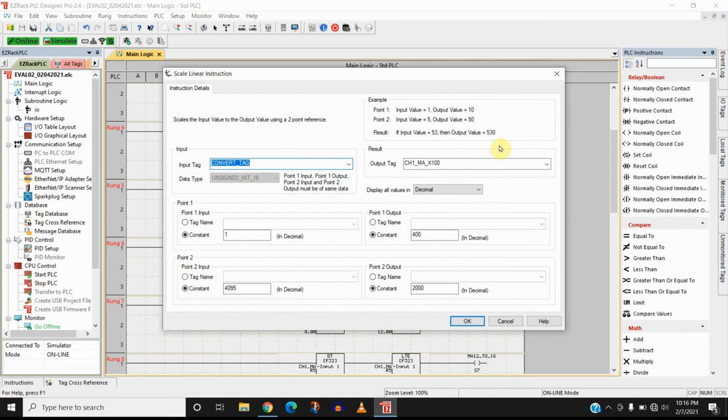My input tag is called convert tag. You'll notice that it's an unsigned integer. It's a 16-bit value, which is fine. I think that's the default for this instruction. My input low end is 1. My high end is 4095. I get that from the data sheet of the analog input module. It tells me that 4 milliamps is represented by the number 1, and 20 milliamps is 4095.